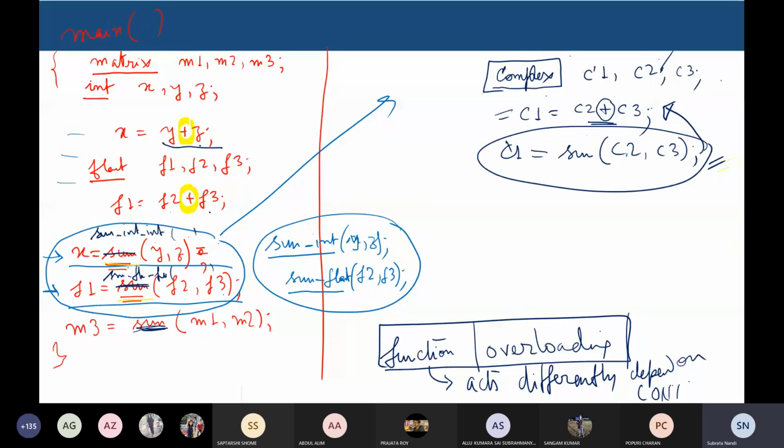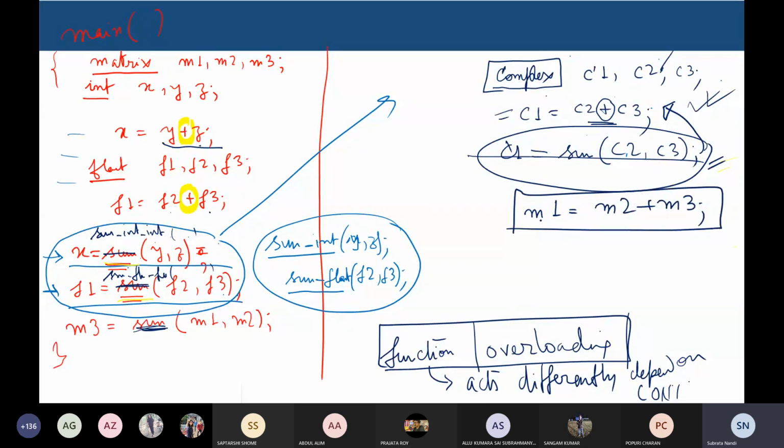So here, instead of doing this, I basically prefer to do this, using the addition operator. This also would have worked. If this is the case, then why would this not work? If I write m1 equals m2 plus m3, can this work?